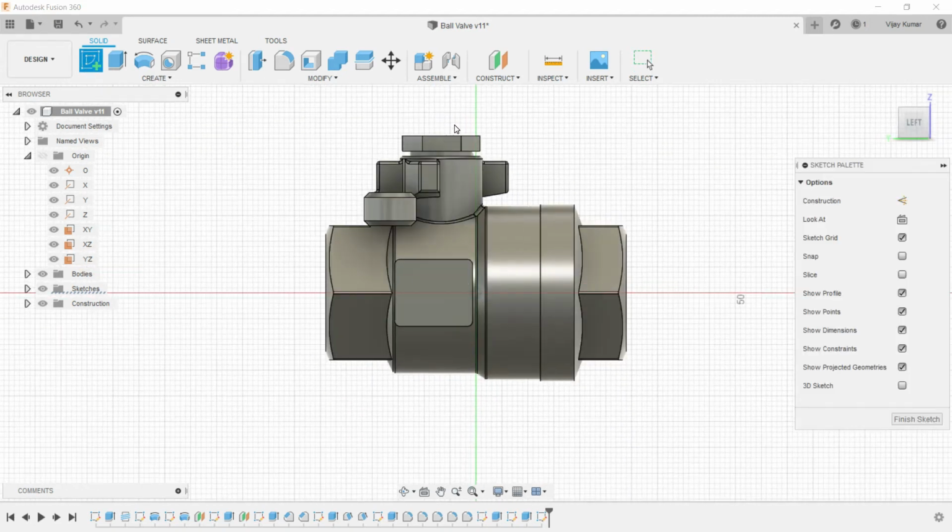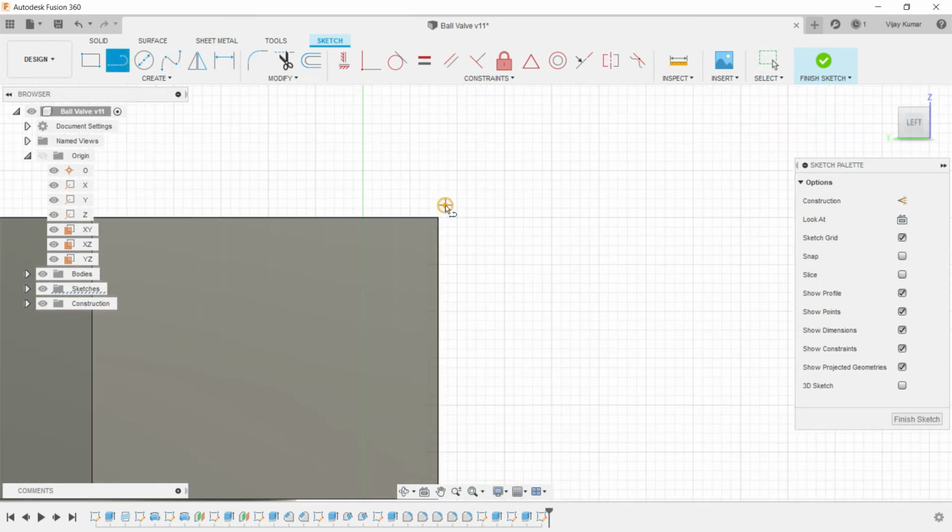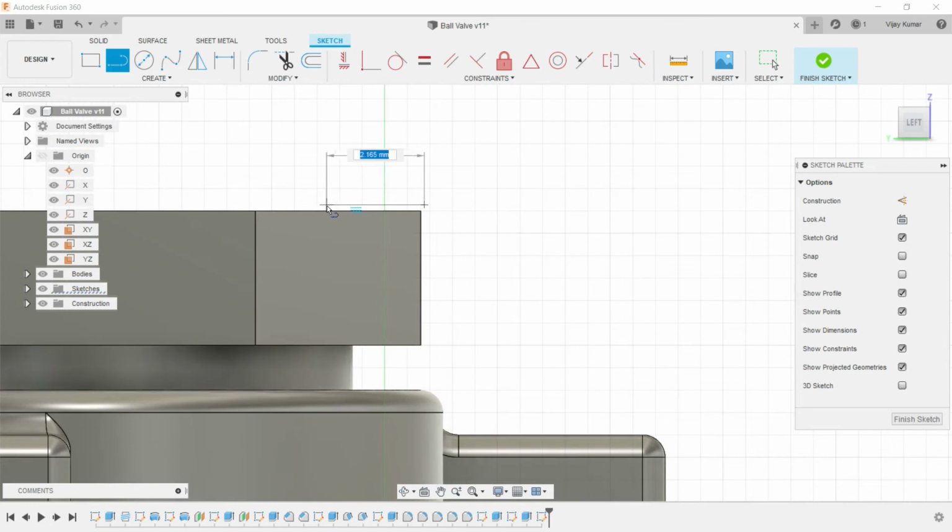Select visor plane and create a sketch on it. Now go to line tool and create a triangle like this. Now adjust the triangle as shown. After that, again choose line tool and create another triangle.